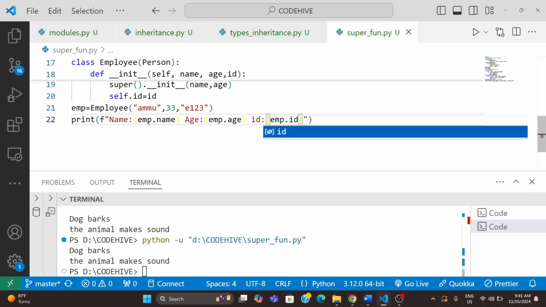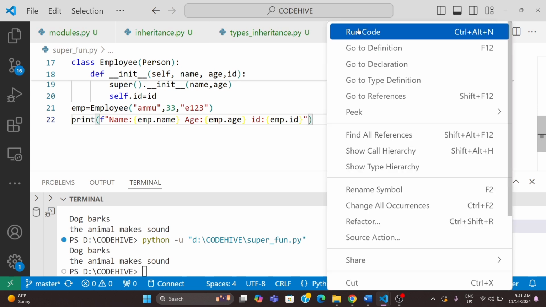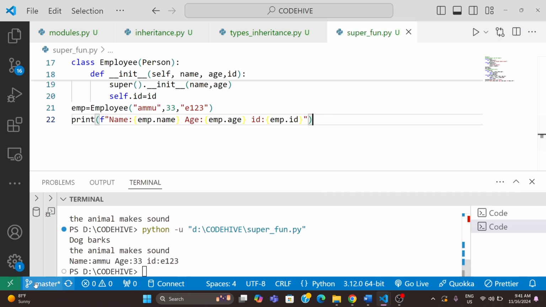So employee name, employee age and employee ID we can see here now. I will run the code here. You can see we got AMU, 33 and E123.